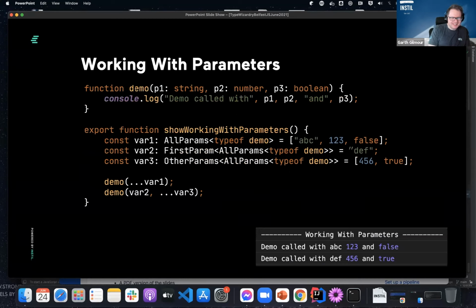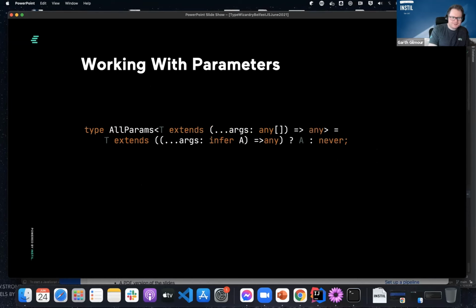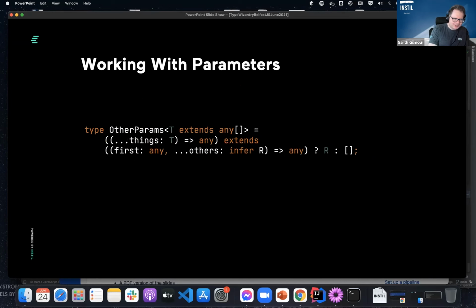But here's a simple demo. We've got a function called demo that takes a string, a number, and a Boolean. So if I say all params type of demo, that will evaluate as a tuple of string, number, and Boolean. So if I declare a variable called var1 as being of type all params type of demo, then I can set var1 to being a tuple of string, number, and Boolean, because those are the types that demo takes. Then if I use first param, that'll just lift out the first parameter. If I say other parameters, that'll give me a tuple of the other parameters. Very useful.